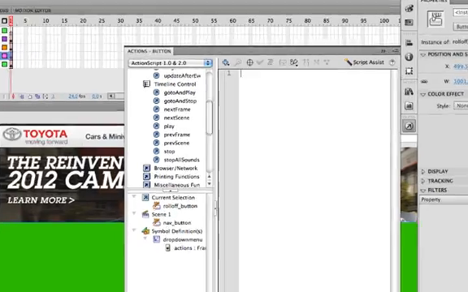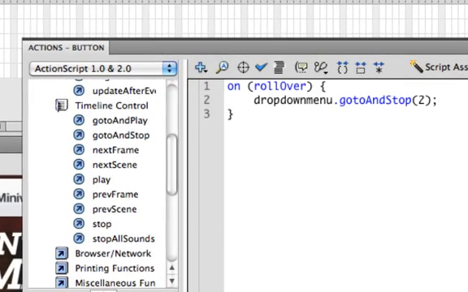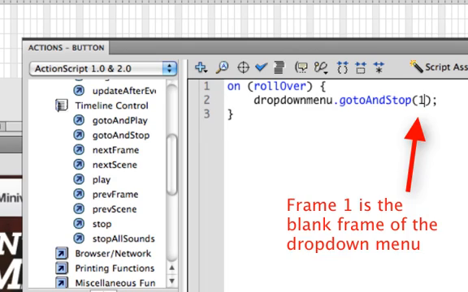I'm going to right-click paste, and it's going to say on rollover, drop down menu go to and stop to. The only thing that's going to change here is that instead of go to and stop to make the menu show, it's actually going to go back to frame 1 because that's where it's blank. So this is the one where it's going to go back to its blank state. So we're going to put 1 here. The rollover cars and minivans goes to frame 2. It displays the drop down menu.